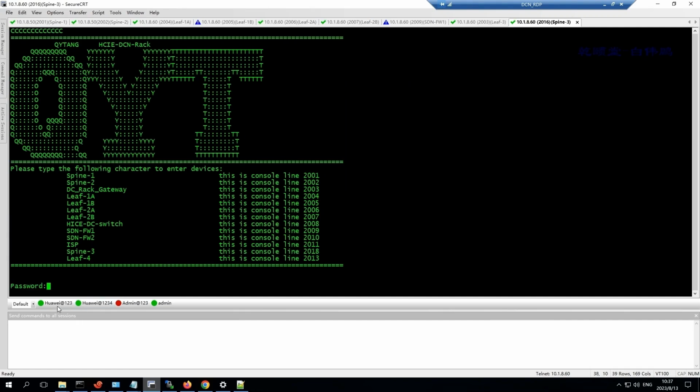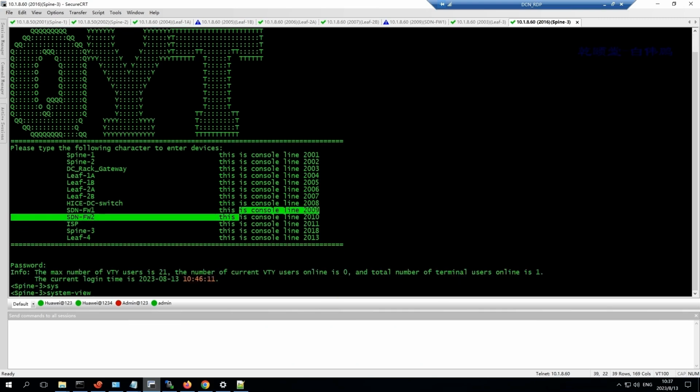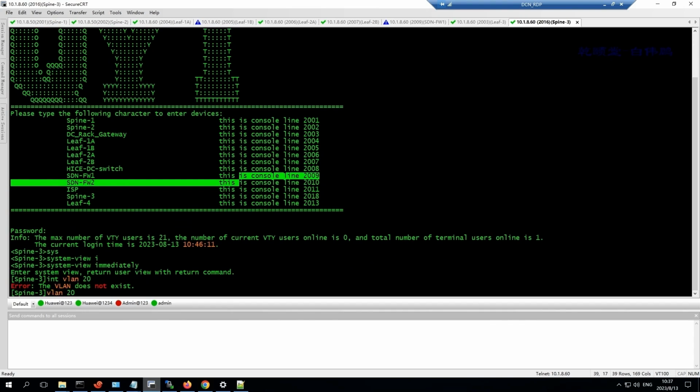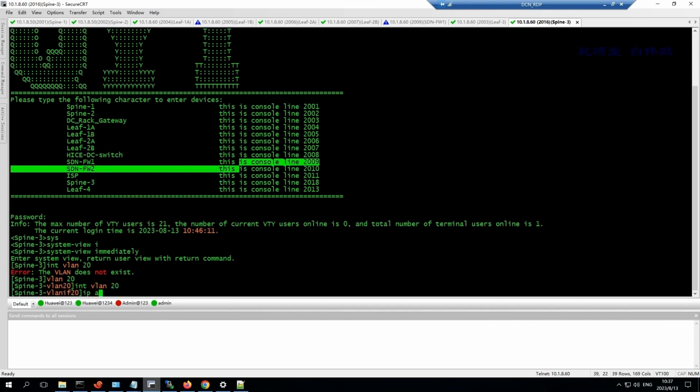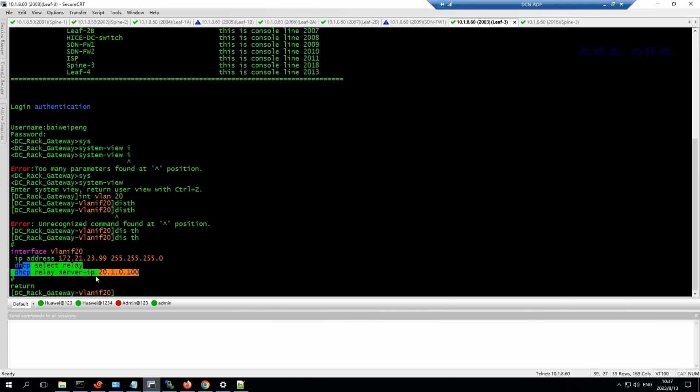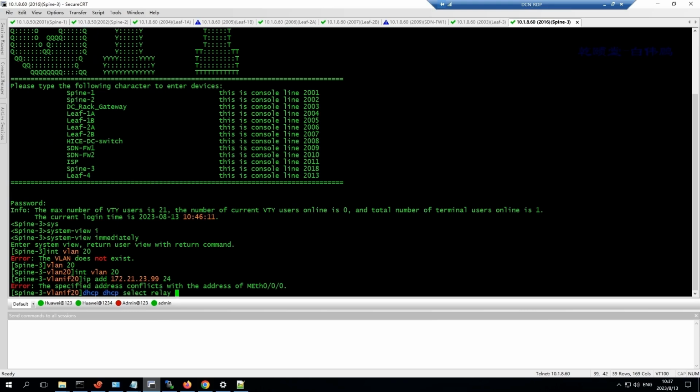What to configure? DHCP. Let me check. DHCP select relay, right? This is quite different. Select relay, right? DHCP select relay server. Let me check the relay. One is binding, binding server 172.21.23.99. Let's see what's wrong with the server. IP 172.21.23.99. DHCP select relay. We also need to set up a gateway here.